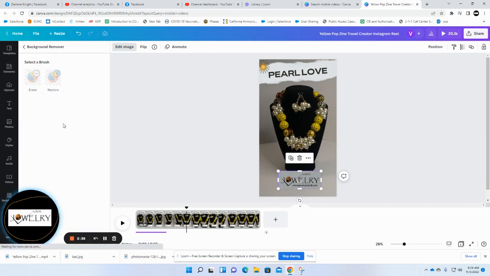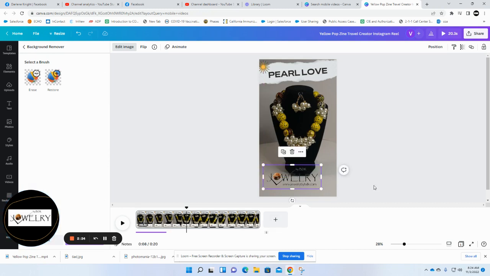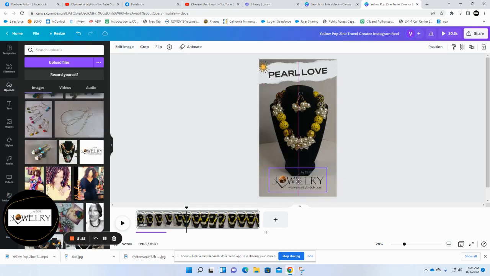And you do have to have the updated, paid version of Canva to be able to remove backgrounds and use special features in this program. So I do pay for the premium package. I don't know if it's $15.99 or what the price is, but I pay a certain amount every month for it. Okay, so I got that there.